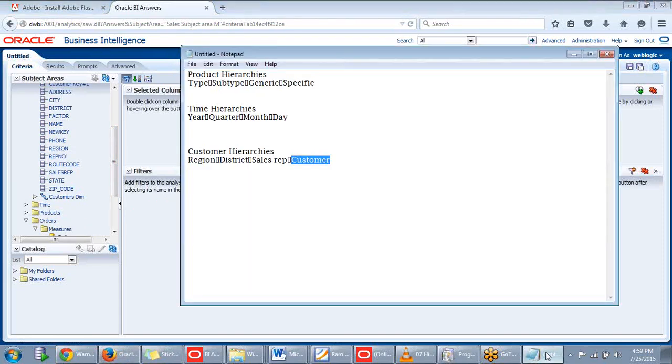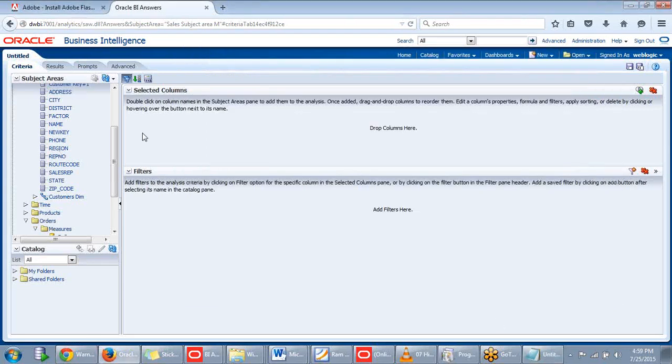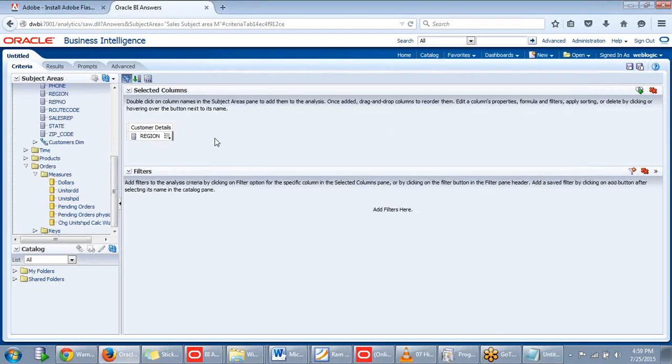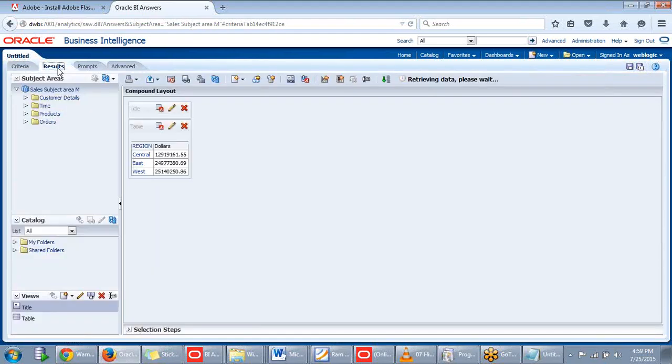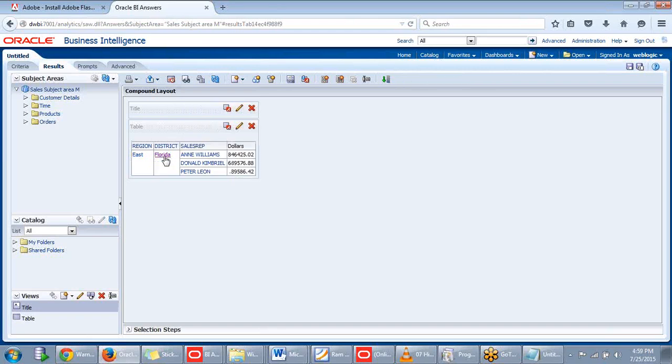The top level in customers is region, followed by district, sales rep and customers. Let's check with region as well as dollars. See, we have three regions, and it is in east. In east we have these particular districts, and if you click on district, it will navigate to sales rep, and if you click on sales rep, we will be seeing the customers that belong to a particular sales representative and their corresponding dollar values.